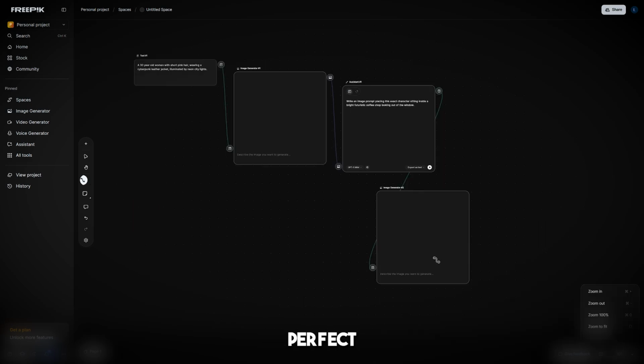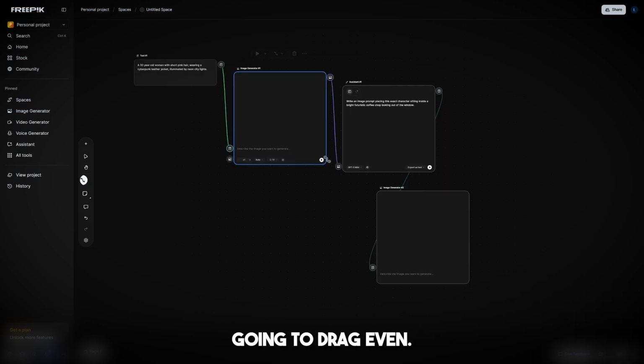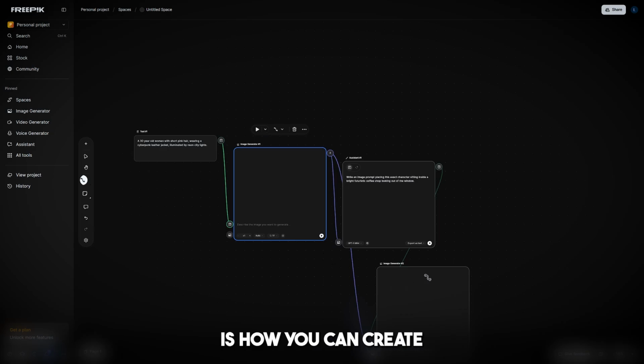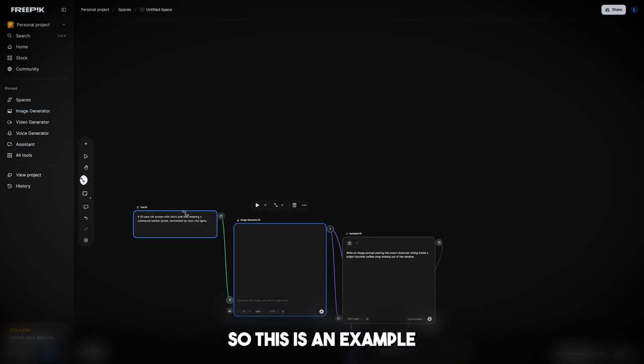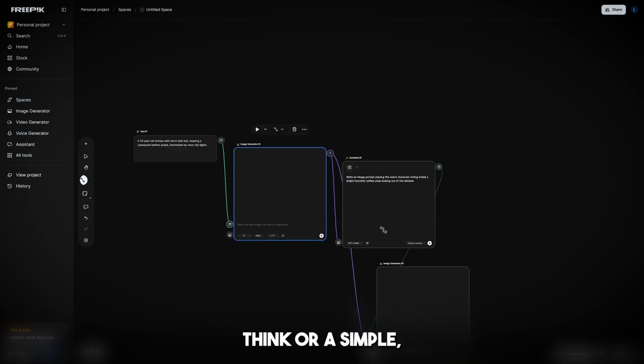And guys, to ensure perfect facial consistency, I'm going to drag one more connection from the first image generator to the second, and that's going to make it even stronger. So, that's pretty much it, okay? This is how you can create a basic workflow. As you can see, it looks very similar to Comfy UI. It takes inputs and outputs and all of that, and you can have references, okay? So this is an example of a pretty cool workflow, but you can create literally infinite ones, okay?